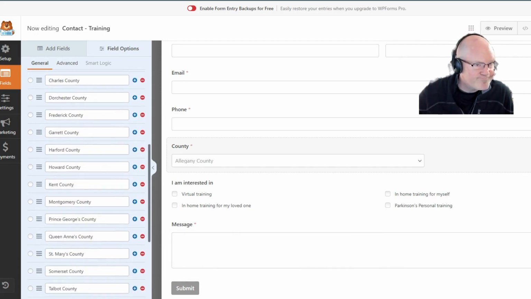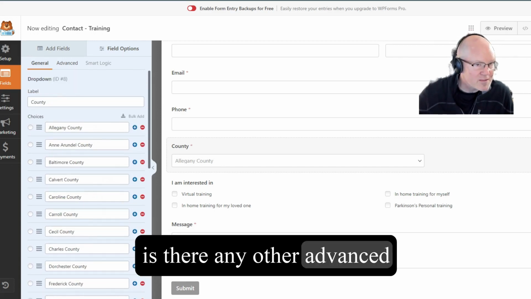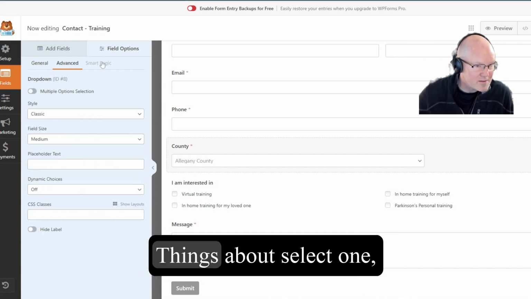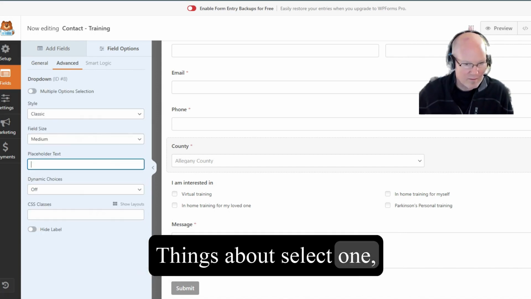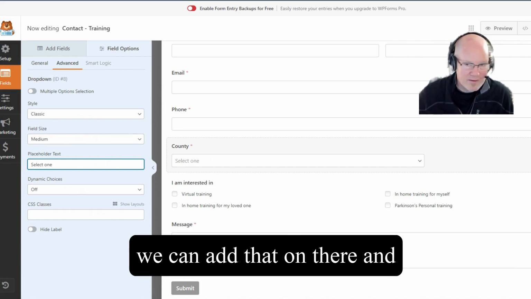And is there any other advanced logic behind this? How about select one? We can add that on there.